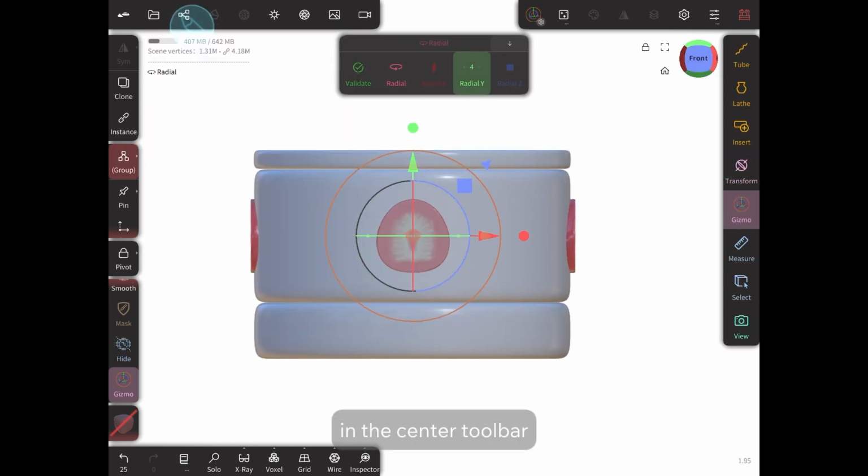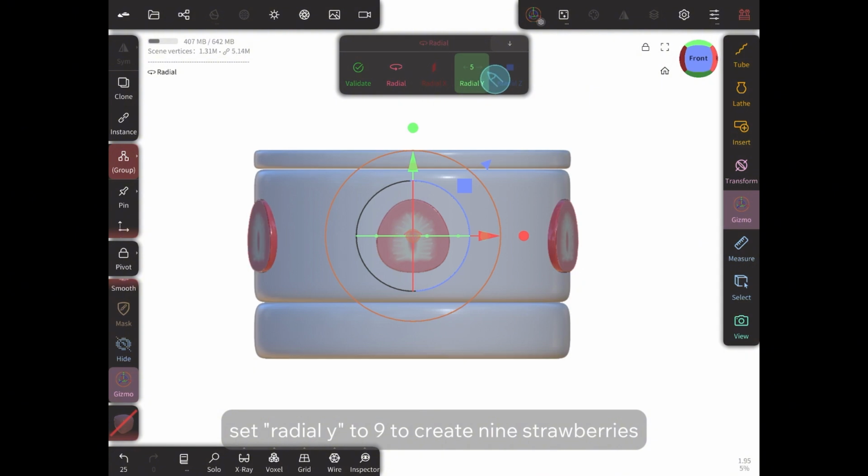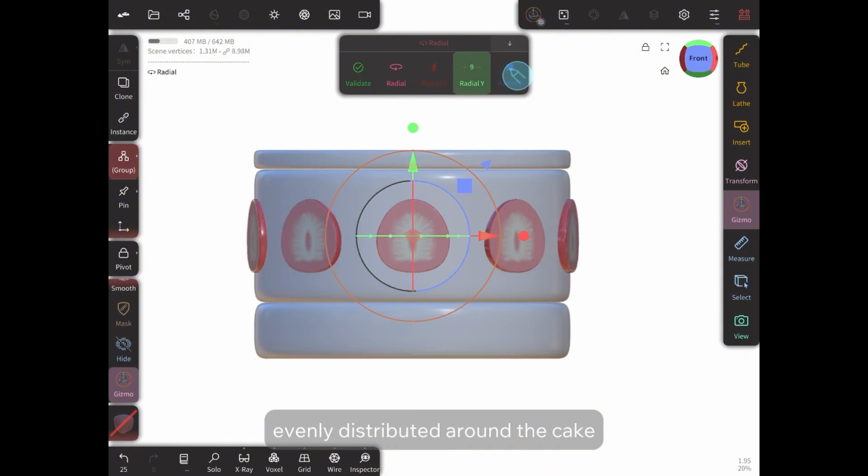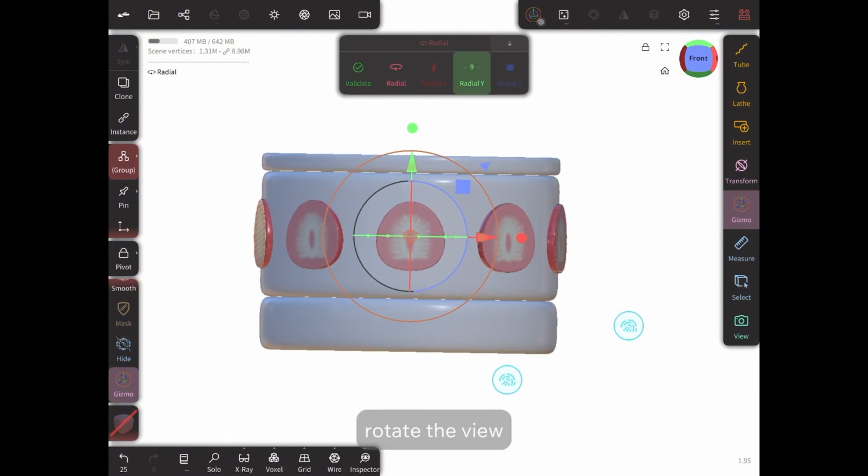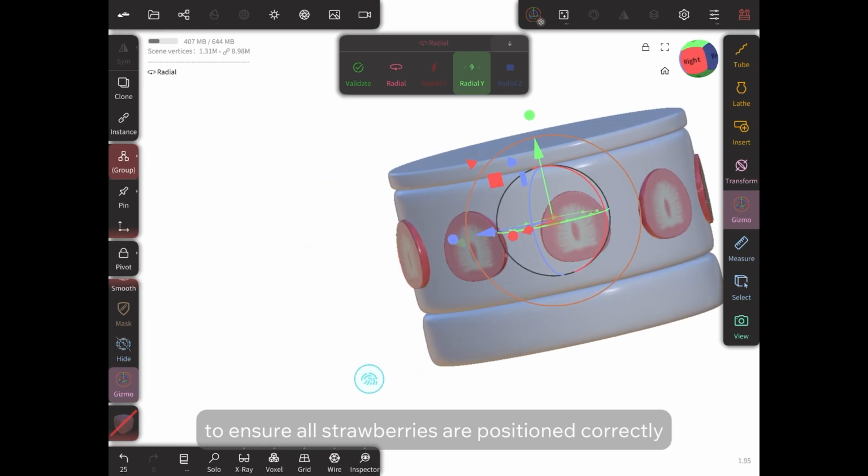In the center toolbar, set radial Y to 9 to create 9 strawberries evenly distributed around the cake. Rotate the view to ensure all strawberries are positioned correctly on the cream.